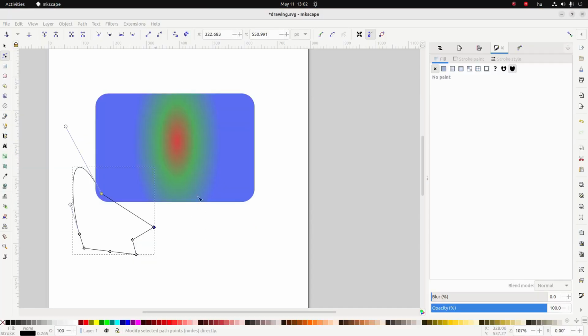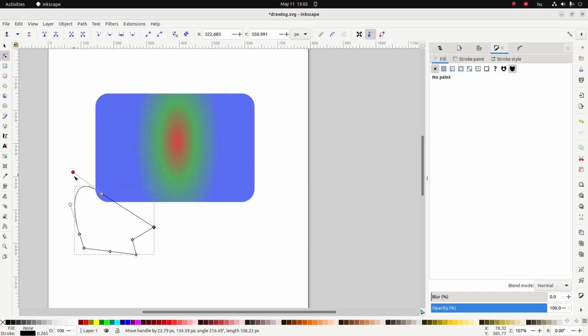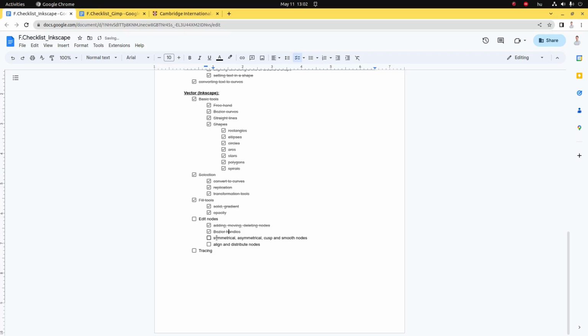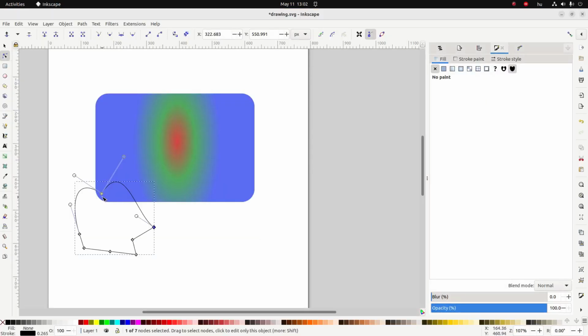Bezier handles. They're just talking about these direction handles. Symmetrical, asymmetrical, cusp and smooth nodes. This is a cusp because it's a corner. This one is smooth, but asymmetric because they're always parallel, but one is longer, one is shorter. This one is symmetric. And then we've got auto smooth, which is quite useful when we want to automatically create a blob.